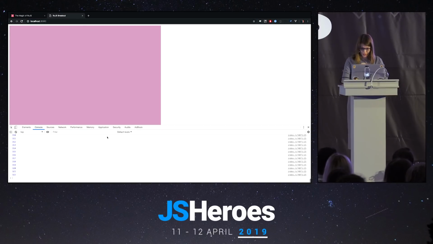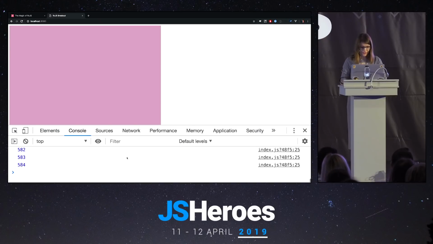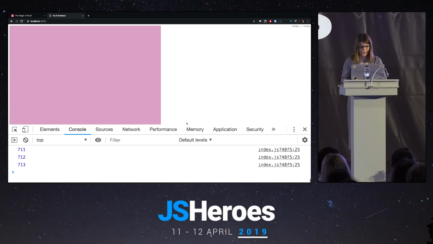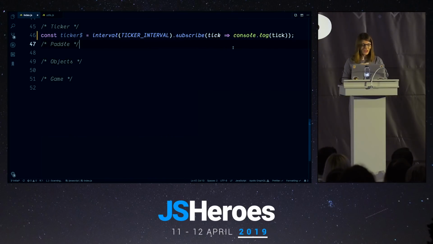Okay, it's very small. I will try to increase it a bit. As you can see, in the console, something is happening. In fact, we're emitting a number every 0.017 of a second. Nothing fancy, just numbers.